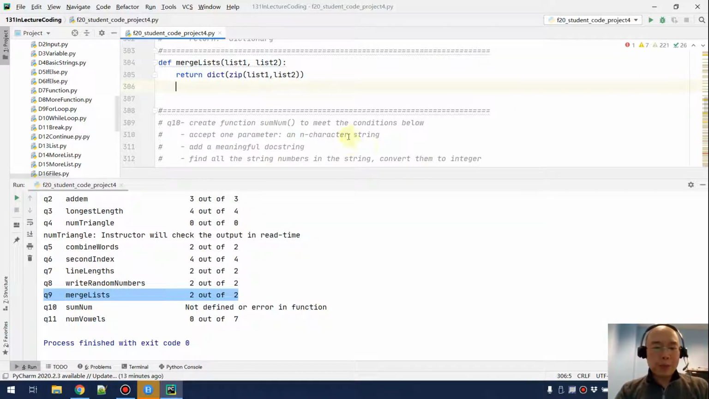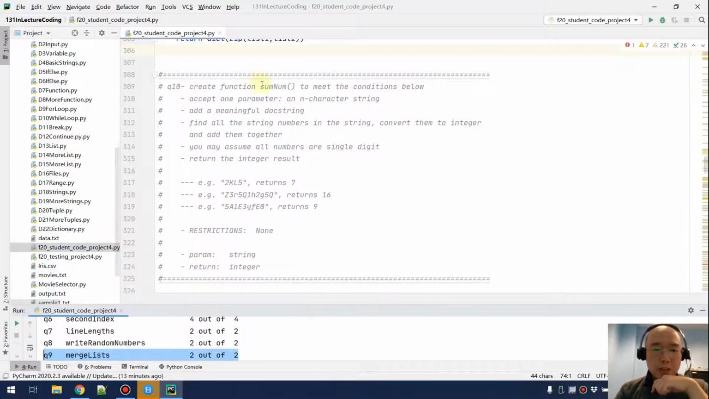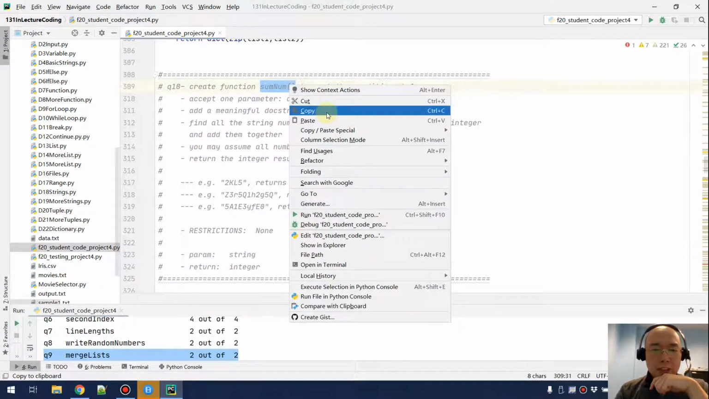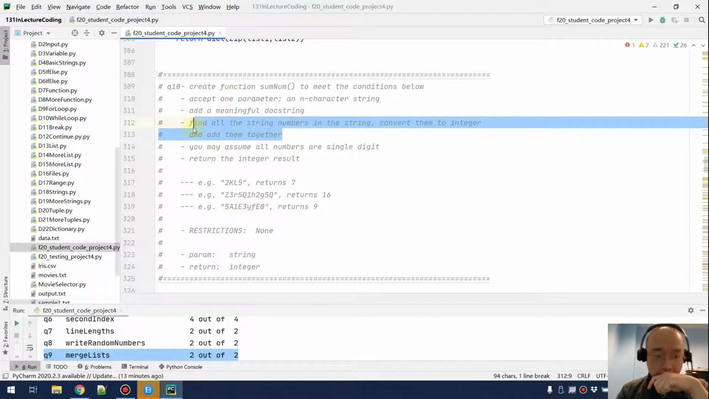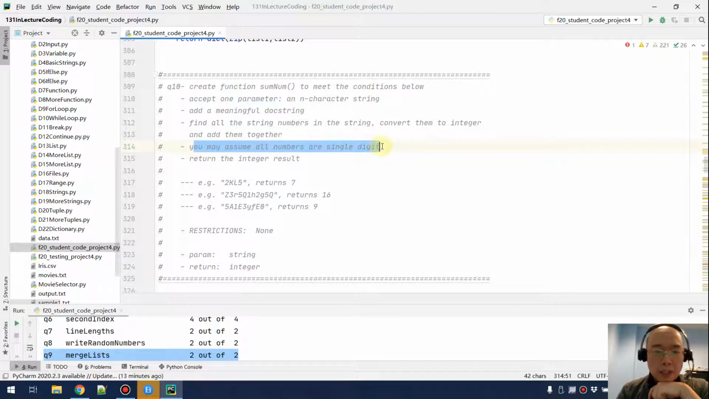That's cool. Okay, and the next question: create a function sum num to meet the conditions below and accept a n character string as a meaningful documentation. Find all the string numbers in string, convert them into integer and add them together. And you may assume all the numbers are single digit. So it seems that there's no 2 numbers together like 2KL5, but there's no 25 here.